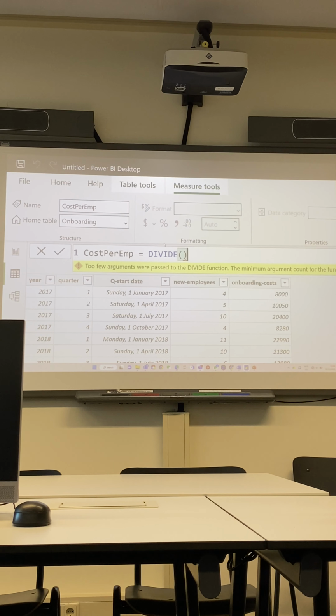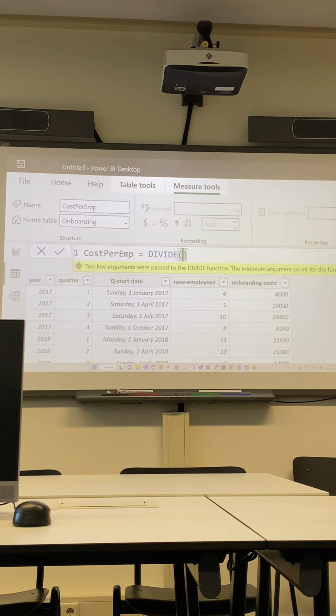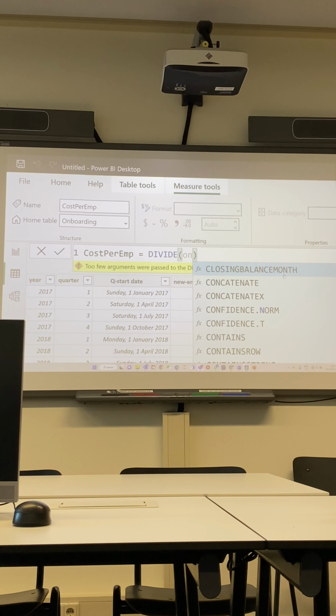We're gonna use divide, and the denominator would be the onboarding cost. Or does it work this way? Or I need to use some.